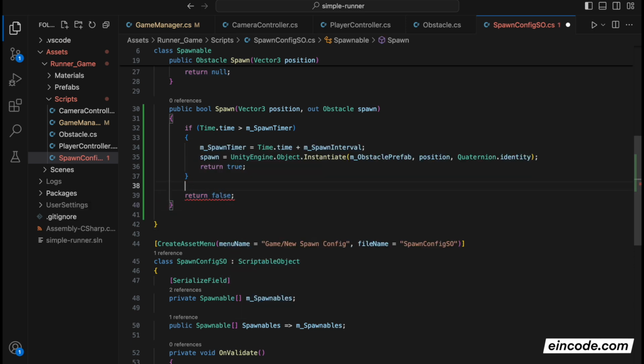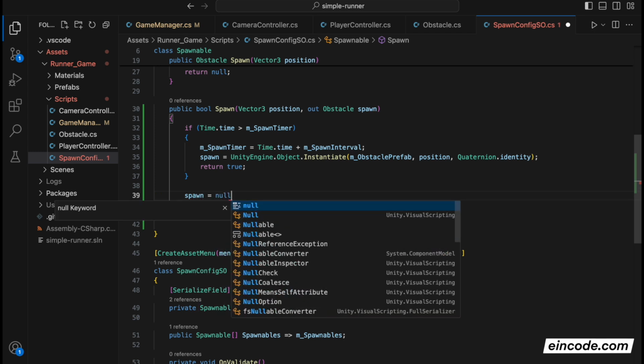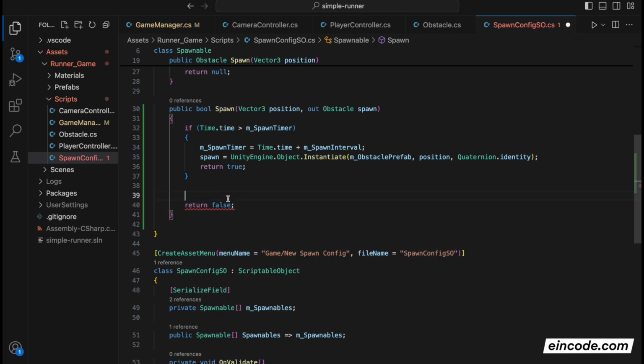and we will assign null to spawn, because otherwise we'll get an error, since you need to assign something to spawn. That's one of the requirements when you're specifying out parameters. You need to assign them before you return from the method or function. So spawn will be null in this case. This way we can get the returned value, basically the instantiated object, through the parameters outside of this method.